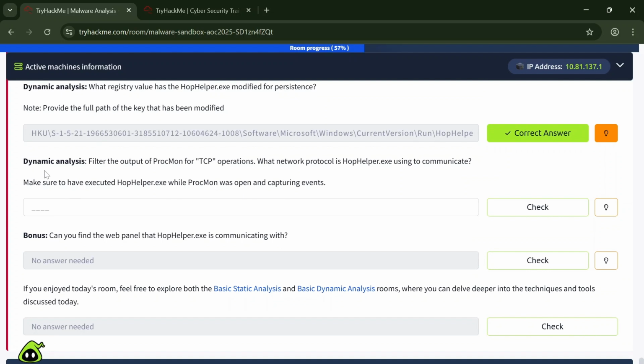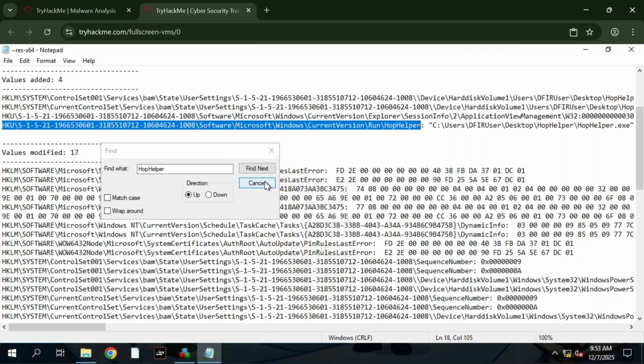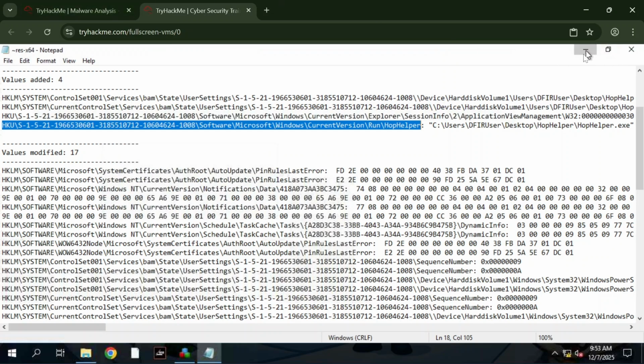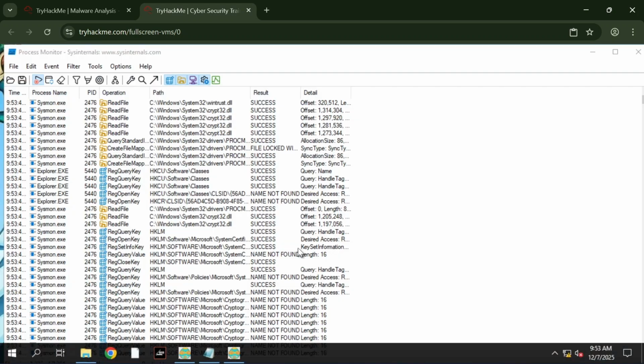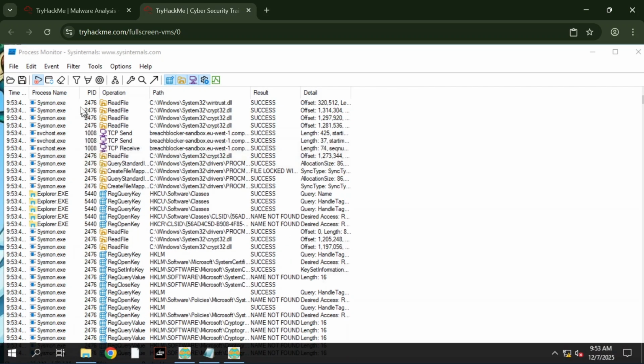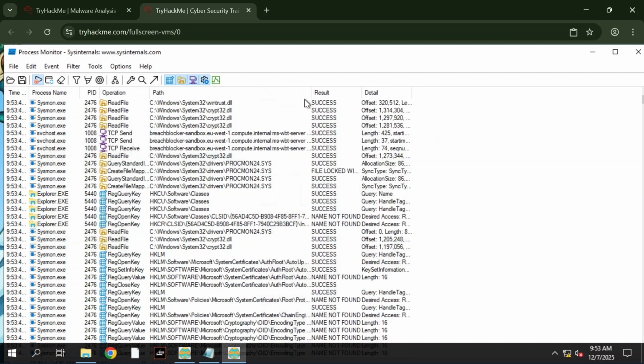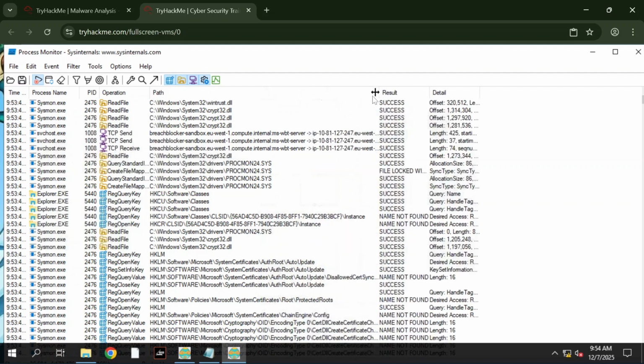Alright, the next is to filter the output of ProcMon for TCP operations and find what network protocol hop helper.exe is using to communicate. So we're going to close this, minimize this, and open ProcMon here and run that. Okay, so these are the processes. Let me just quickly see what happens here when we capture.